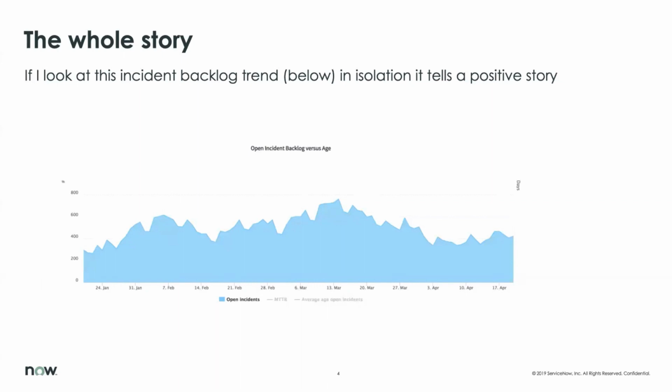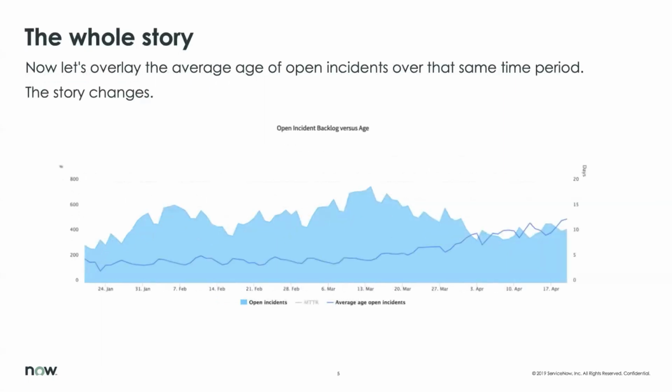When I look at it in isolation, it looks good, right? The number of open incidents is going down, and there is like a 30% reduction, let's say from previous month. In March, it was a lot, and now currently in April, it's going down. All is good, yes. But what if I overlay average age of open incidents on top of the same indicator?